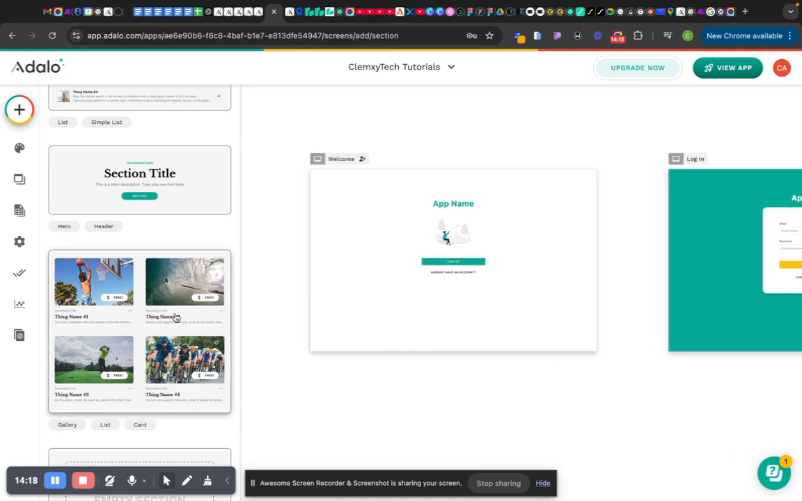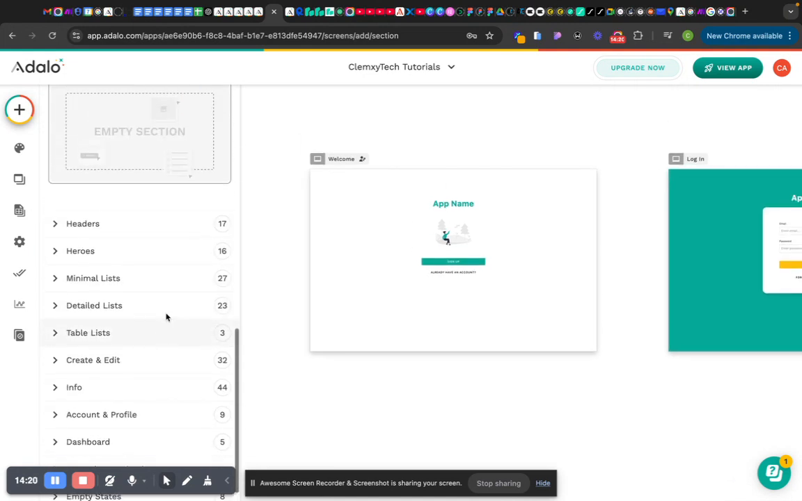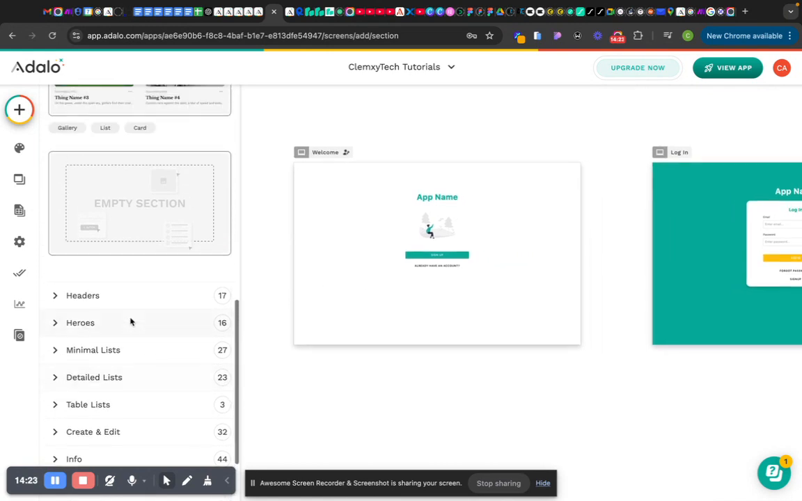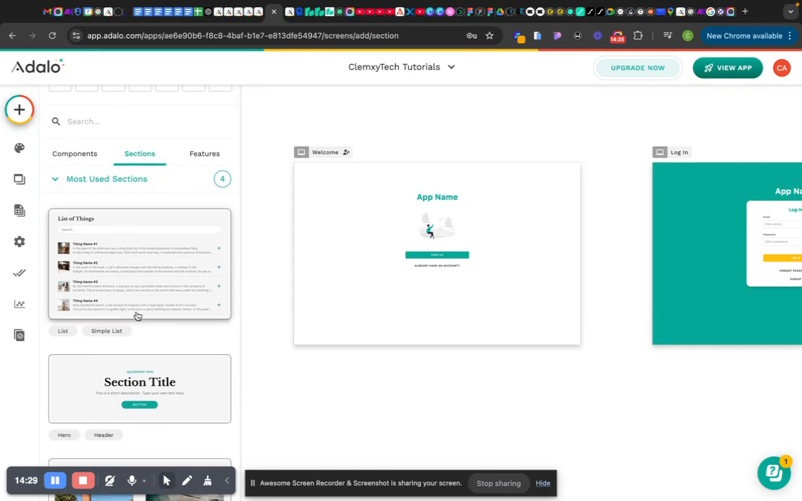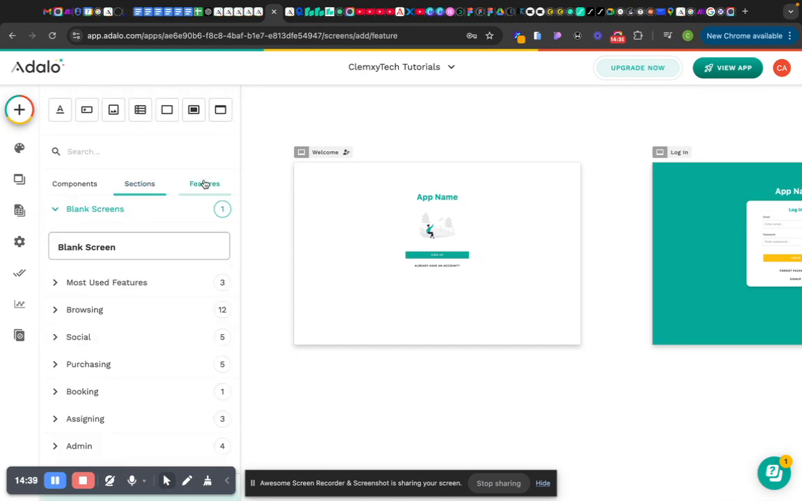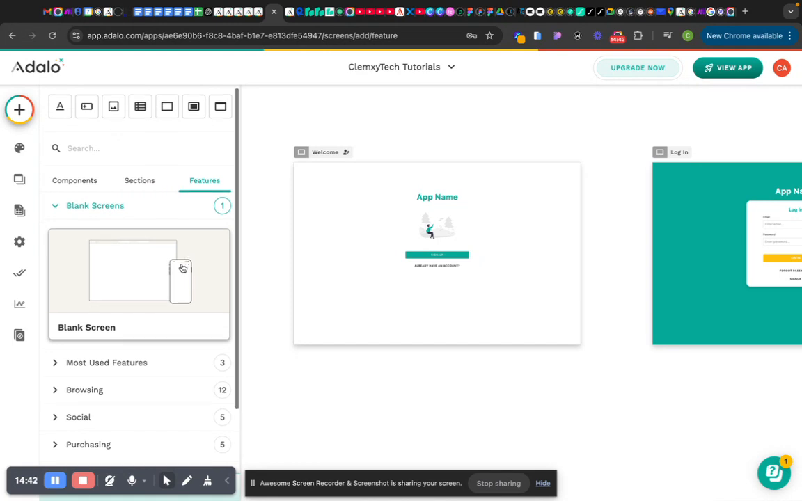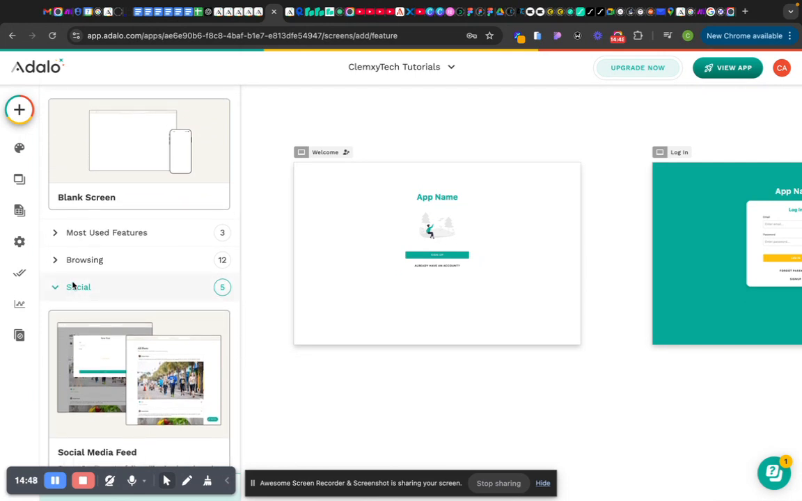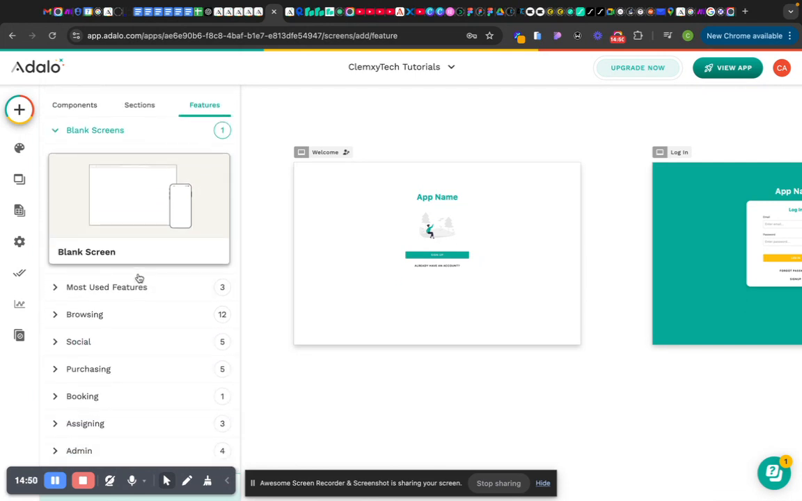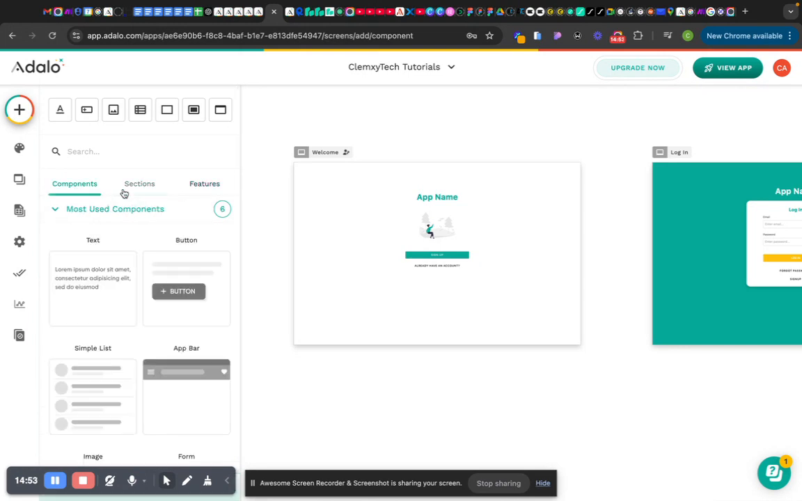Adalo tools are called components. Things you use for designing, to make your designs, are called components. Sections are pre-designed templates. They are pre-designed stuff that you can use on your screens. Features also are pre-designed small features that you can make use of. All these features are what you can build yourself, and we'll be building ourselves, but there are some that are pre-designed for use. So that is the plus icon.